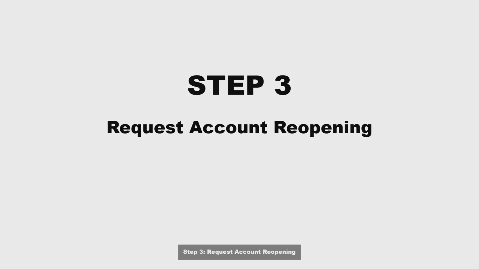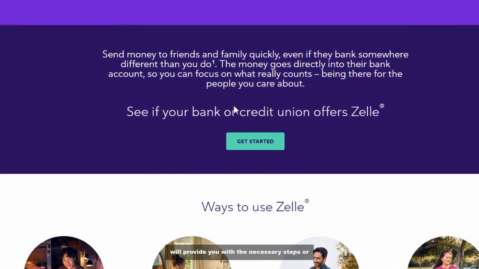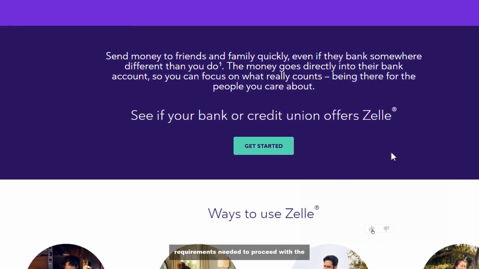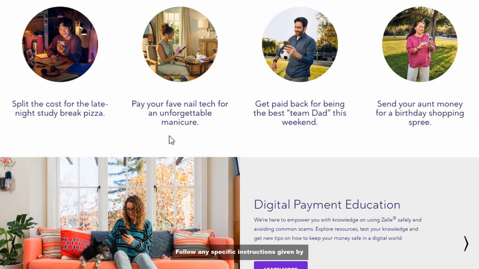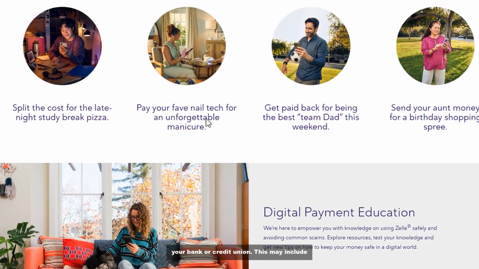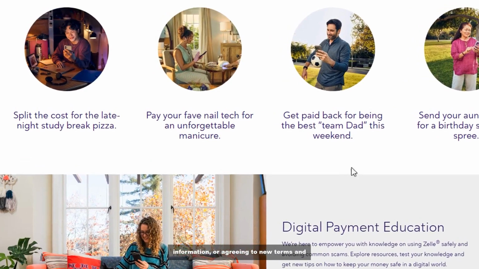Step 3. Request account reopening. Inform the representative that you would like to reopen your closed Zelle account. They will provide you with the necessary steps or requirements needed to proceed with the reopening. Step 4. Follow instructions. Follow any specific instructions given by your bank or credit union. This may include filling out forms, updating your account information, or agreeing to new terms and conditions.